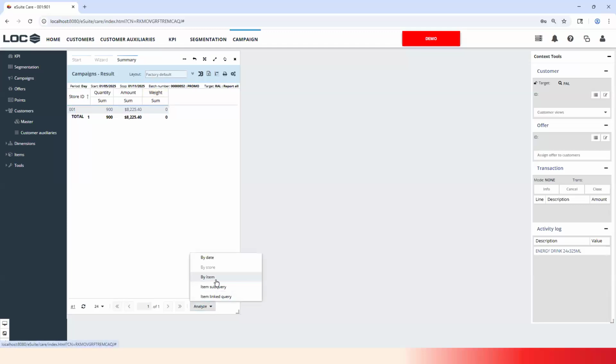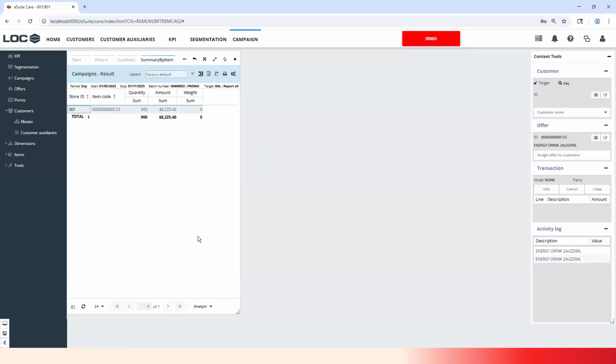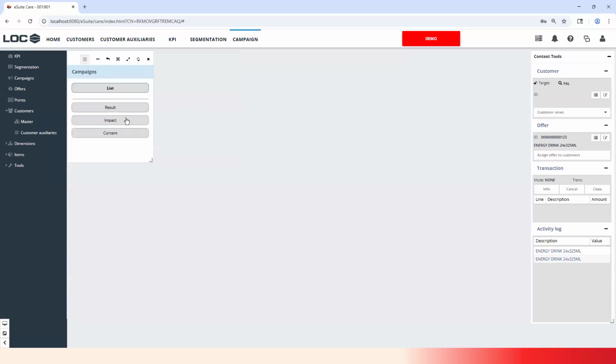You can analyze these by items. So if you wanted to get to an item, I only had one item in my batch, but you can do an analysis by item. That way you can really see the impact of the results of what that sales batch was able to do to drive business. They also are doing an impact report.